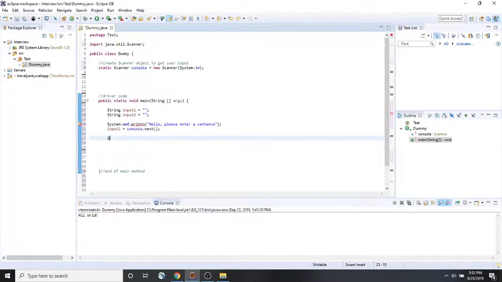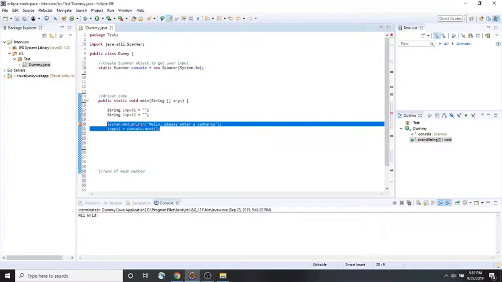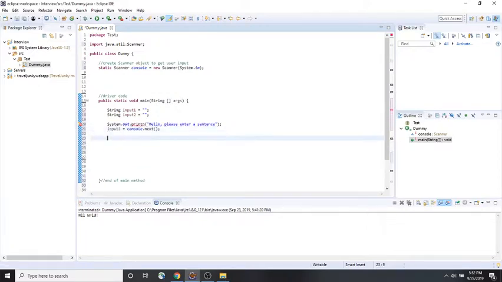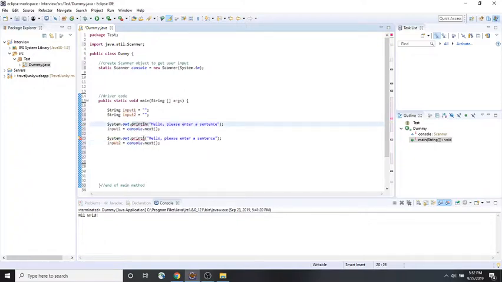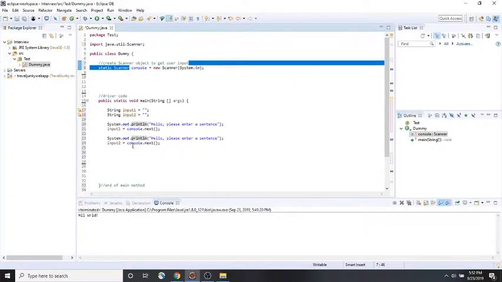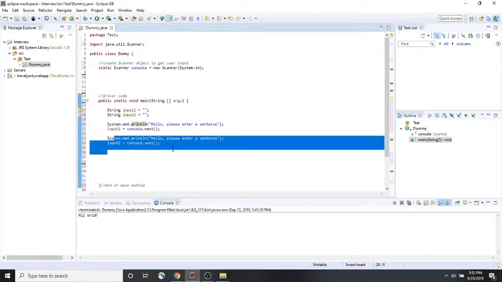Okay, now let's just do that again, except let's use our second variable here. That way we have two variables with input strings that we can run methods on. And what does it say here? Method print, oh, we forgot the L. So println. Okay, so now we have our scanner object and we've printed to the screen and we're collecting those inputs.